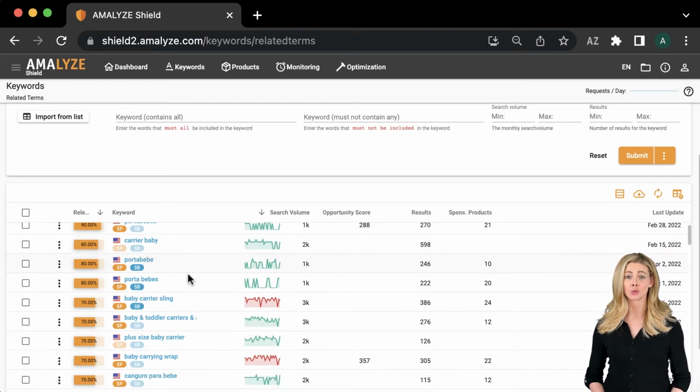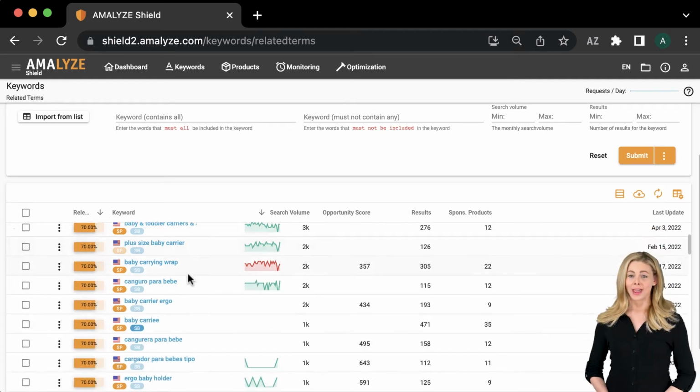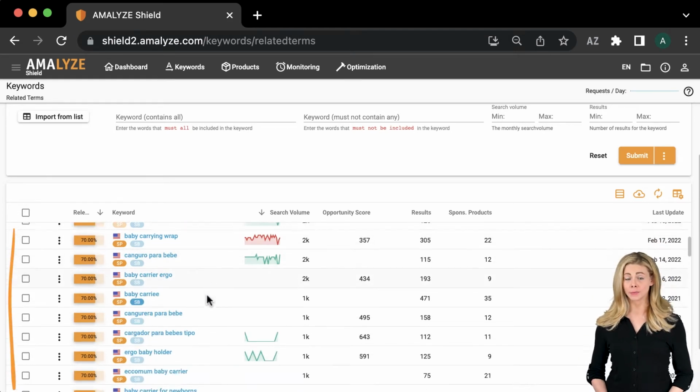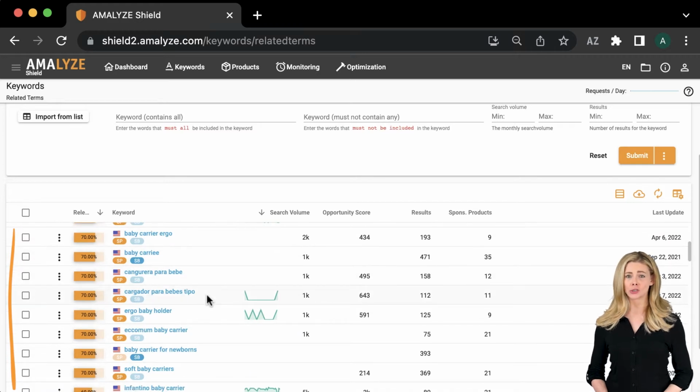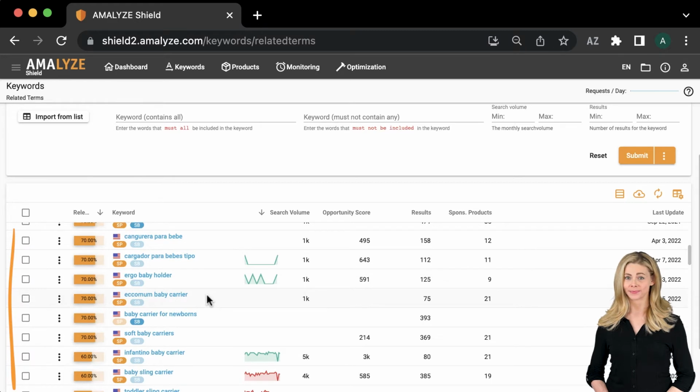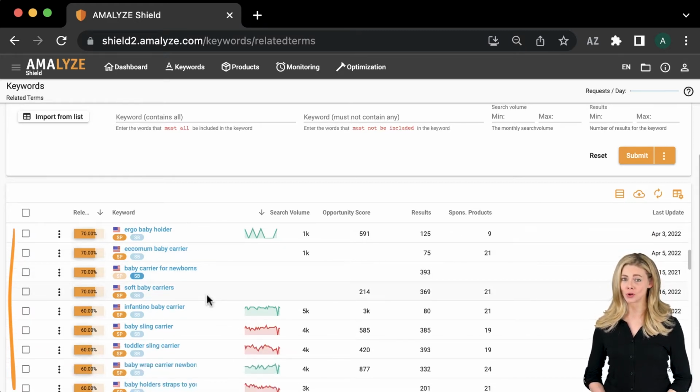Portabebés is the Spanish word for baby carrier. And we can also see that a lot of synonyms are being used. All of this information can be used to analyze your end customer's search behavior. And by looking at these terms, you can get a pretty good idea of what's important for your own content and what's also useful for your advertising.